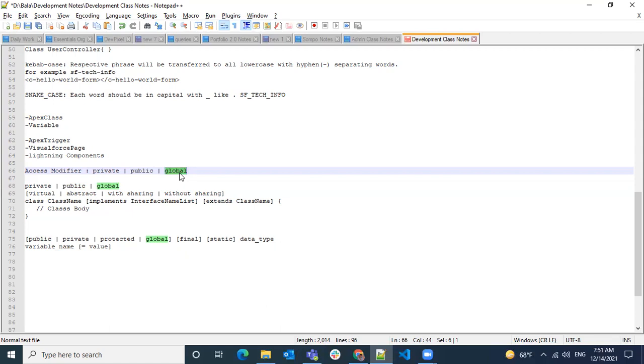Normally we use global when, let's say, you have some integration with other systems. That means you are exposing some methods to a different platform, which calls into Salesforce, and this class will be accessed and whatever code is there will be executed from the third party. In those scenarios, we have to use the global access modifier. So these are the three basic access modifiers while creating a class.